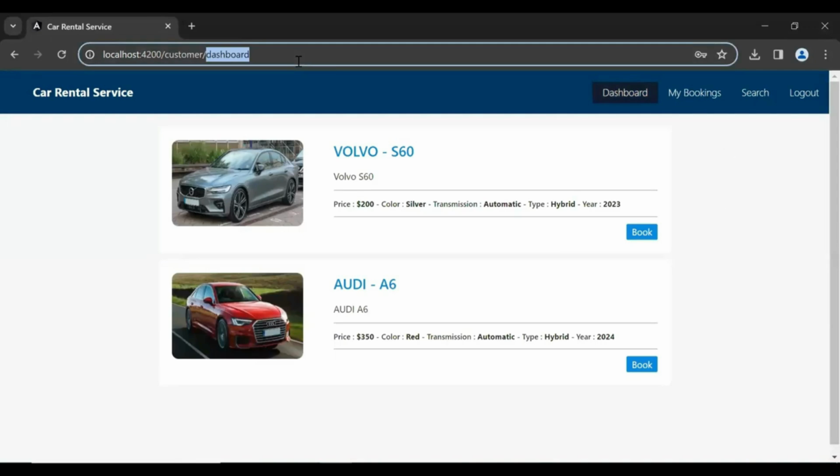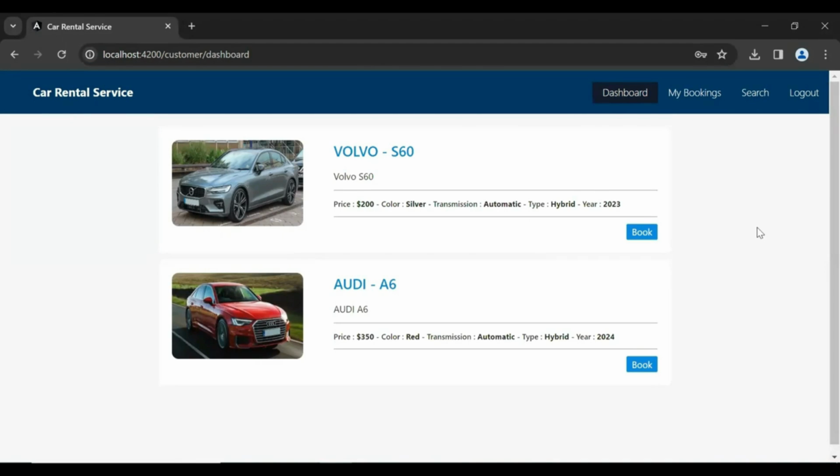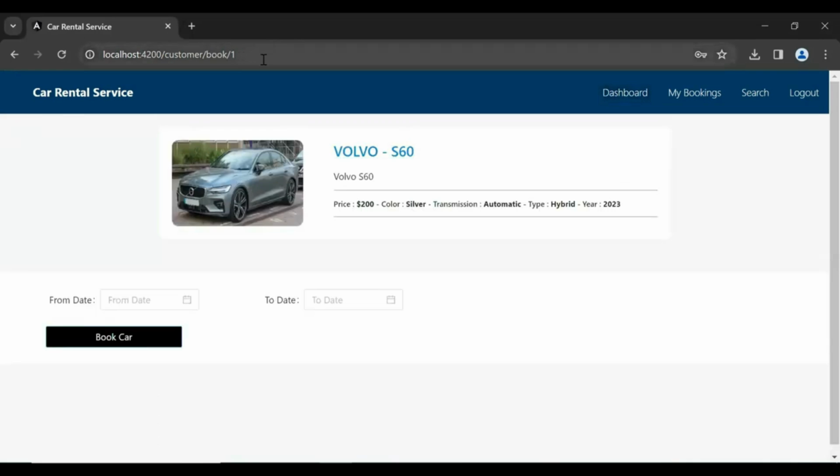And you can see the customer module, and you can see the dashboard of the customer where all the cars are showing. So you can see the book button. If you click on this button, you can see it's navigating us to the book car component, and here you can see the book car form with the inputs, that is the from date and to date. The customer will enter the date and book the car.